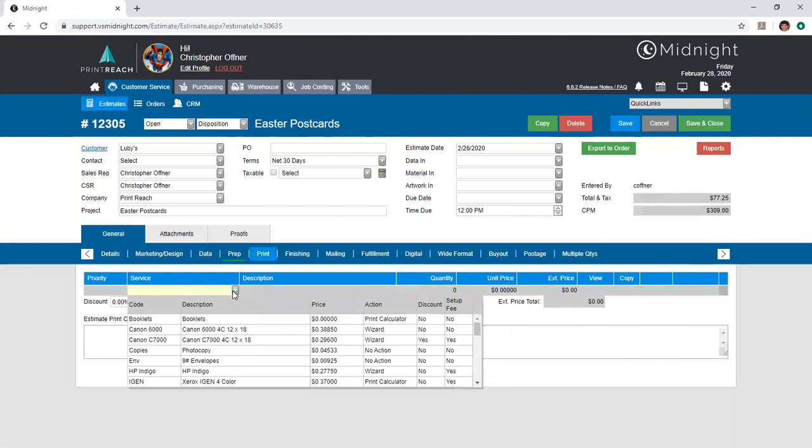The price that you see listed here is the base price of the service. If you're not referencing a print calculator, then this base price comes from the admin menu, or if there's custom pricing assigned to the customer that you selected for this estimate or order, then their prices will be listed instead.